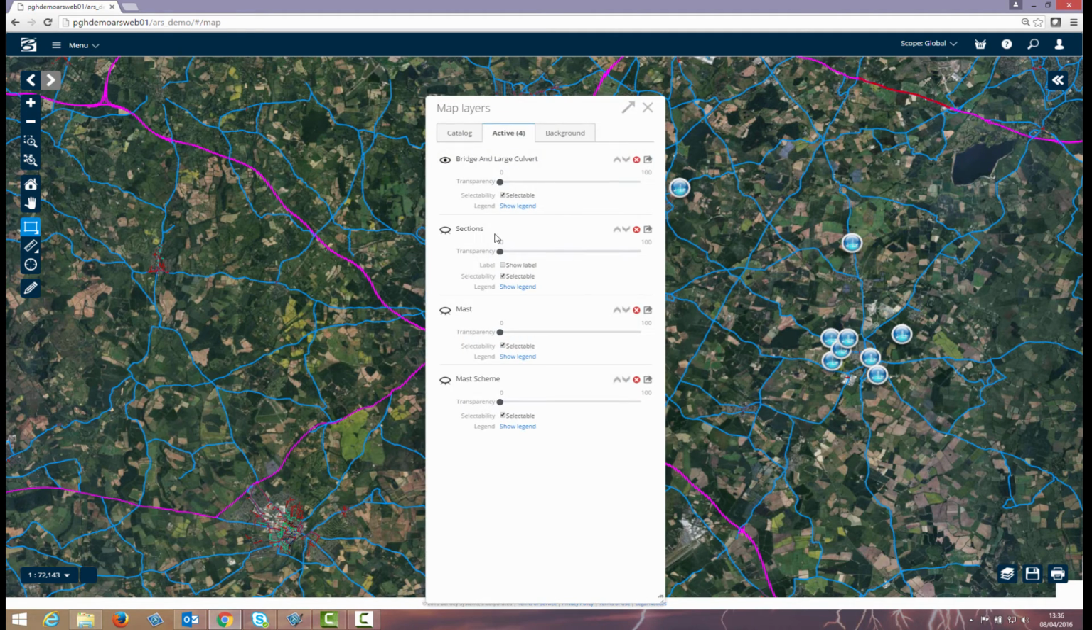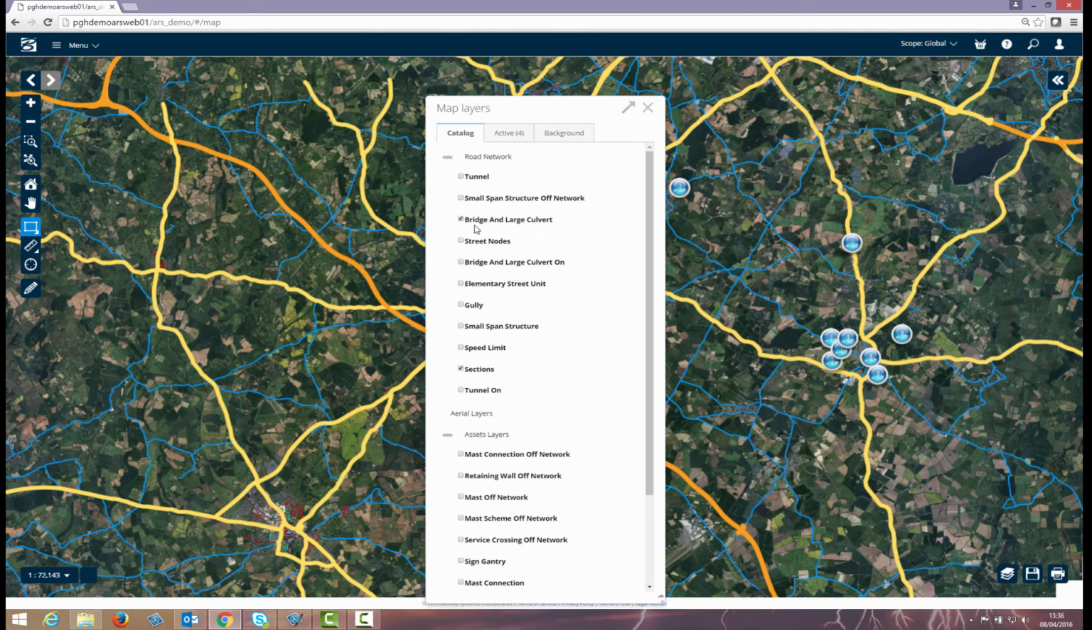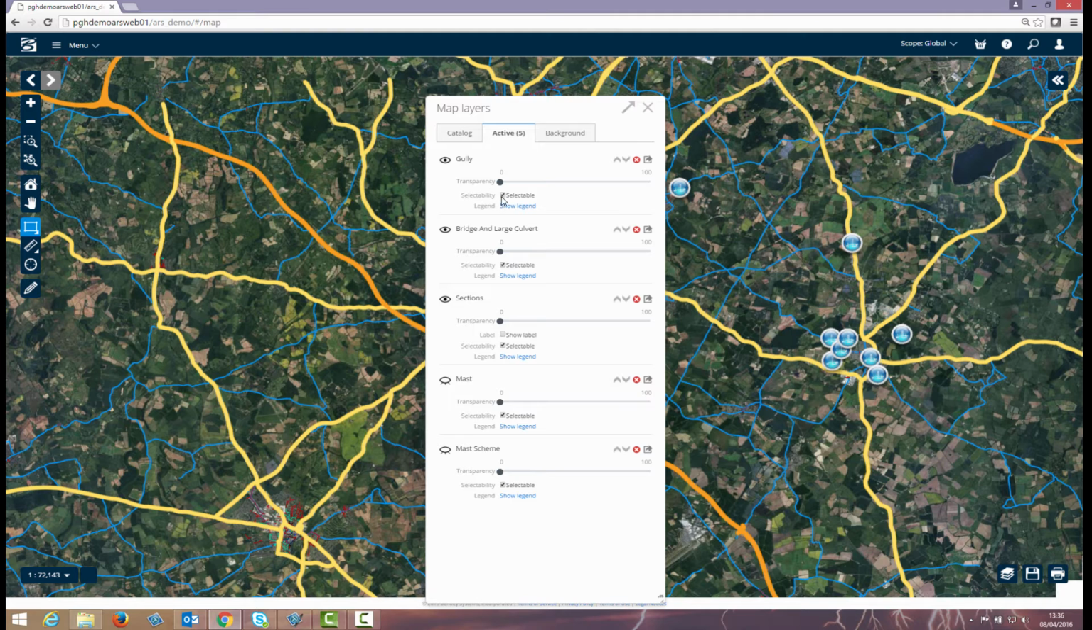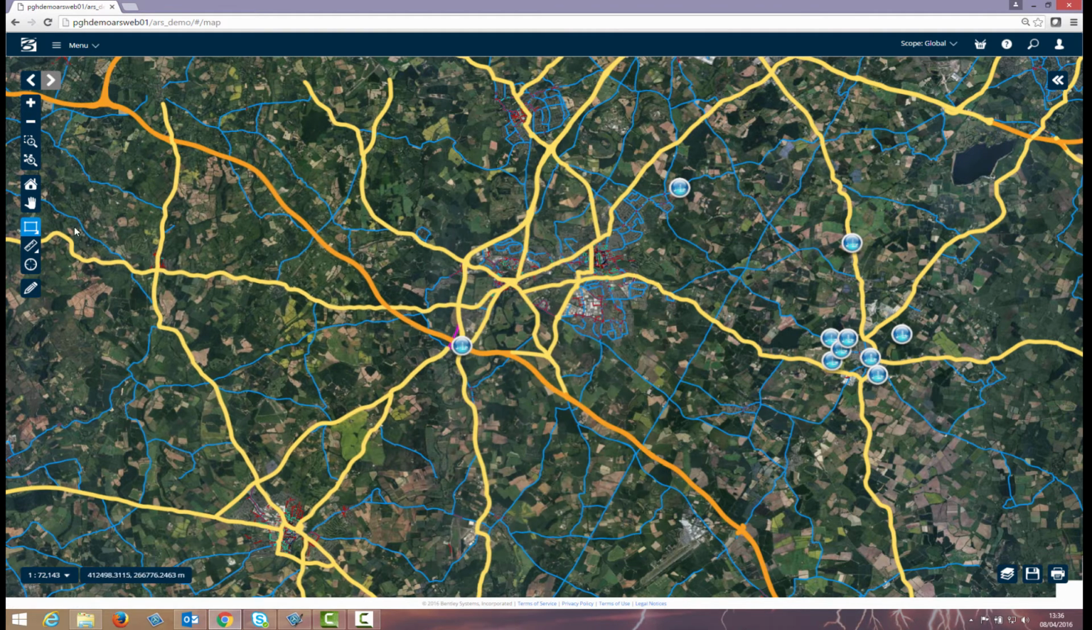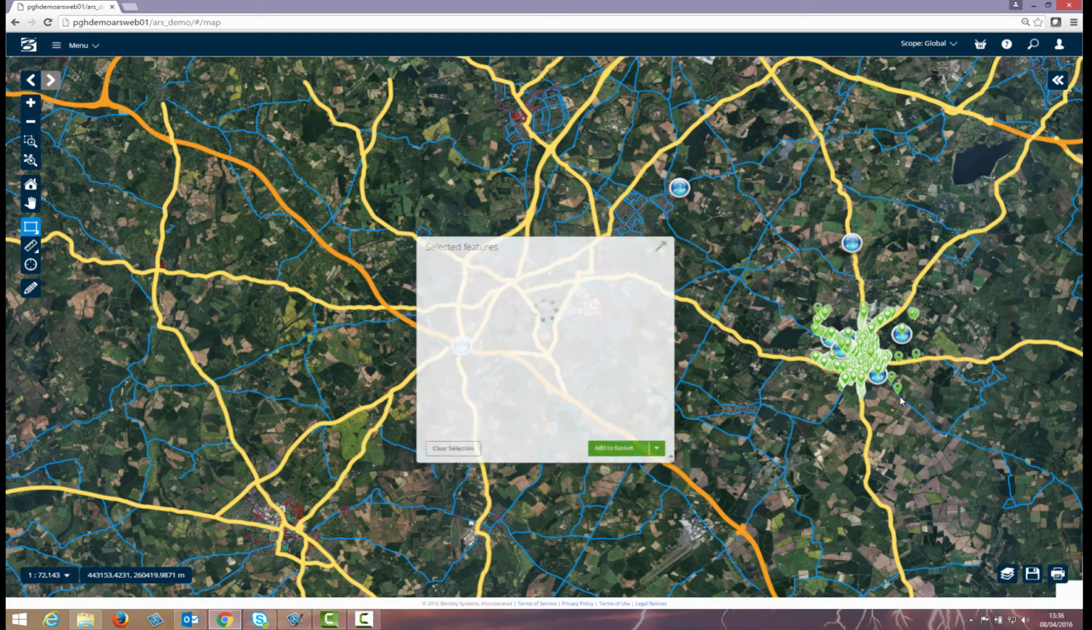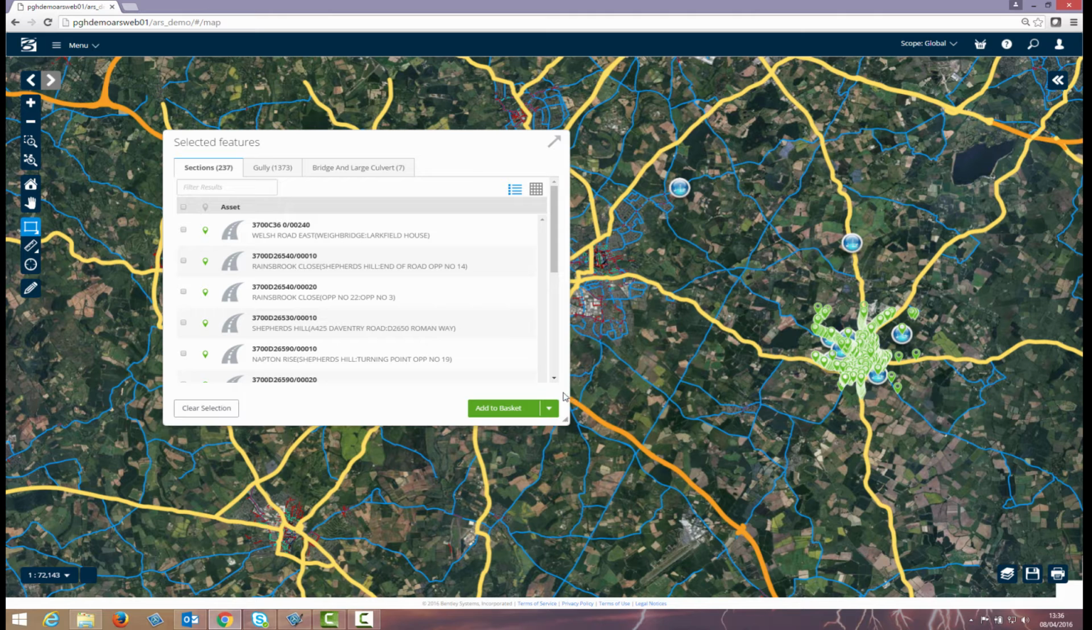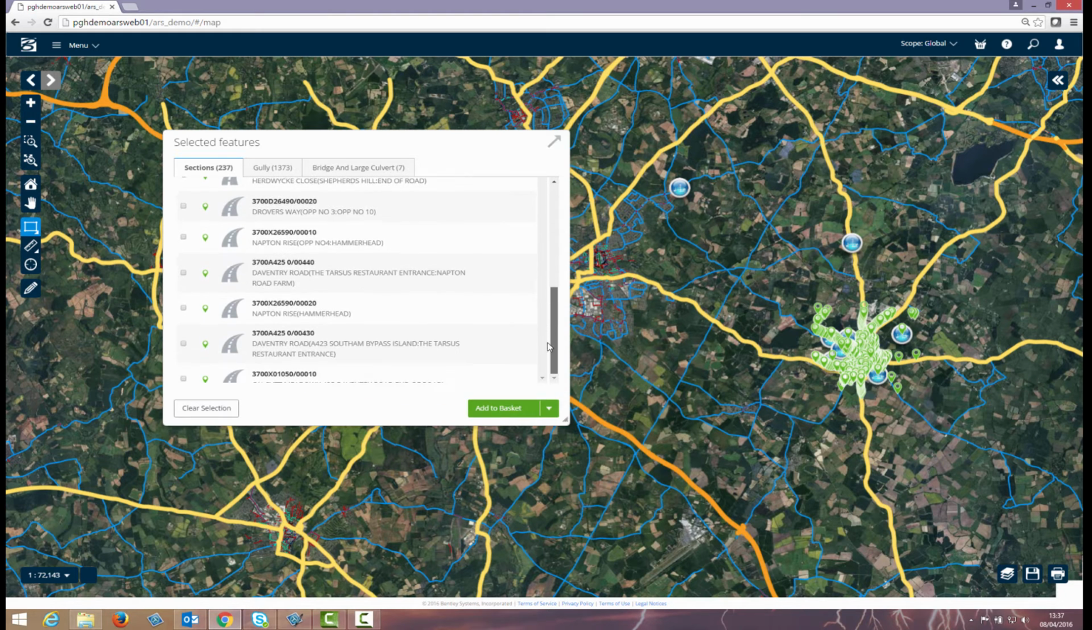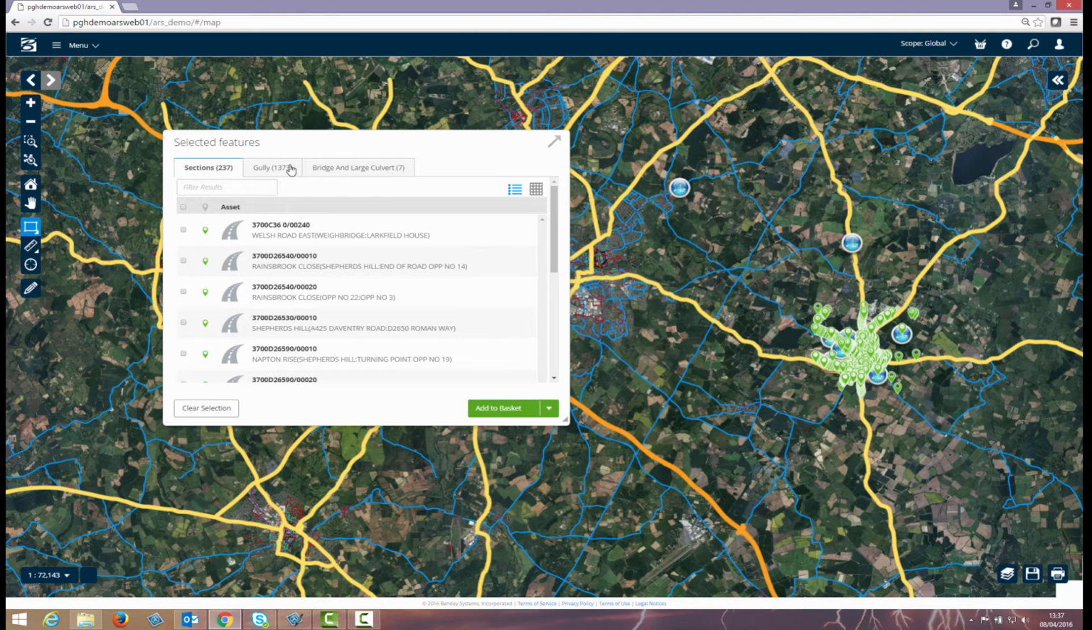However, if I switched on other layers and made those selectable, when I use the select tool this time, it will select any features within the rectangle in this case that are visible and selectable, and mark each with a push pin. You can see in this case we've got some section layers, which is road network, we've got some gullies, and we've got some bridges and large culverts.